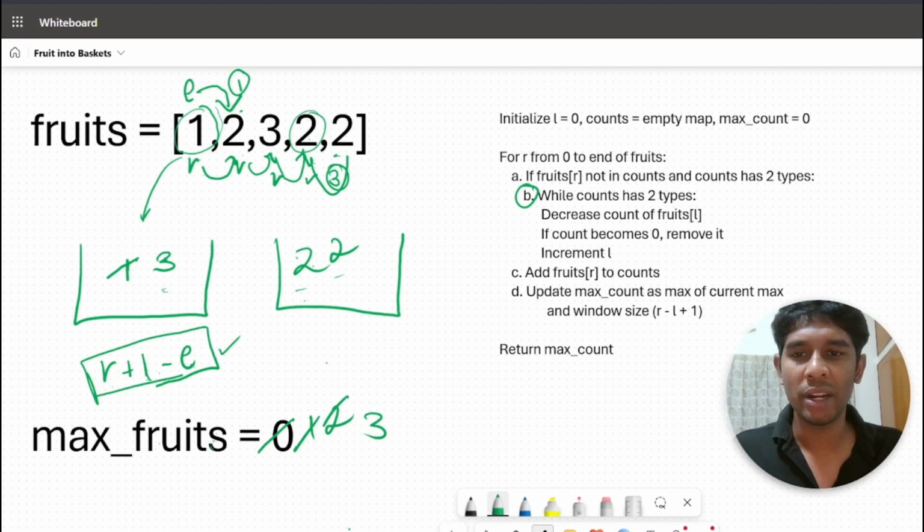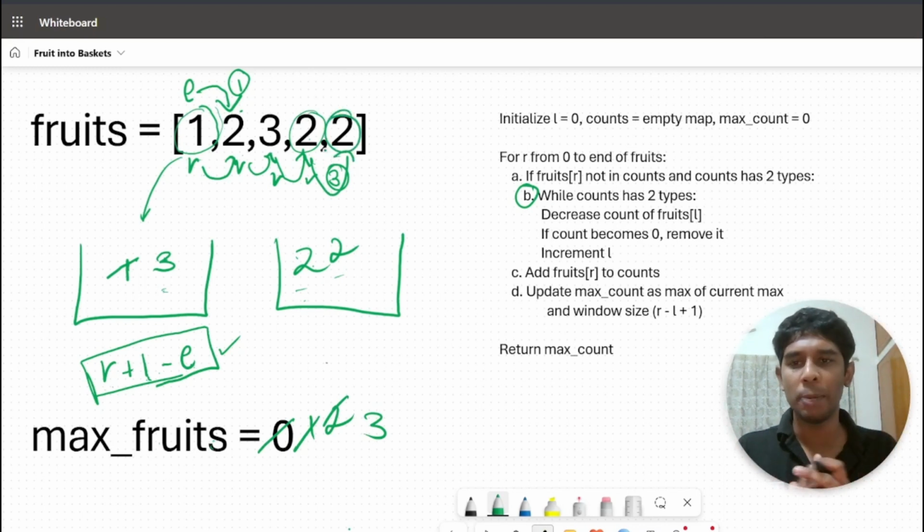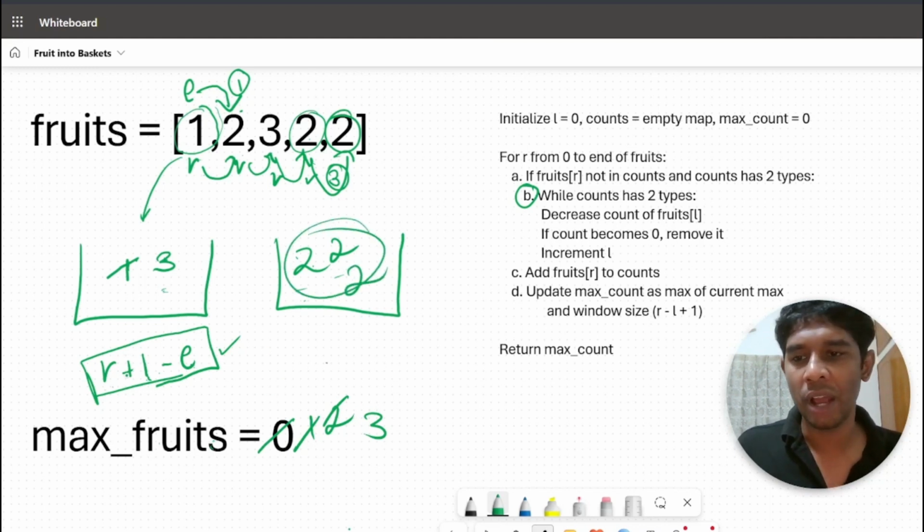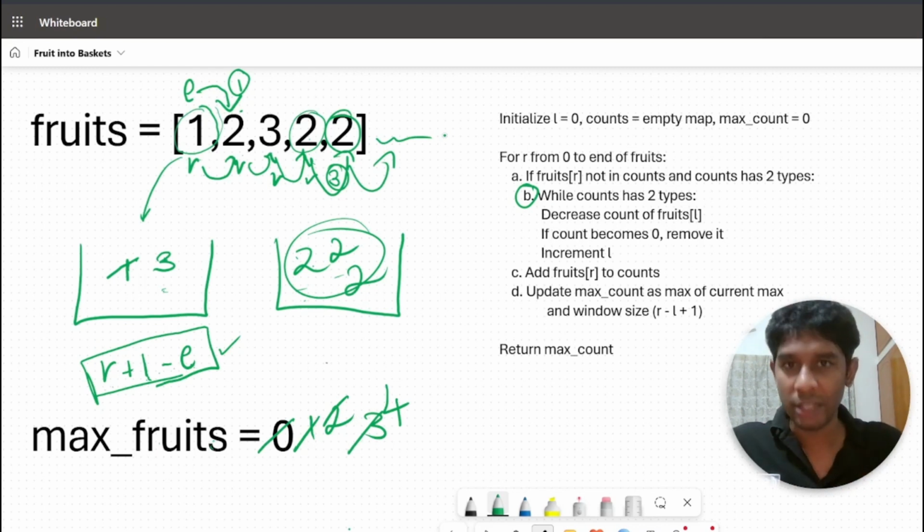Now again, I move my right pointer to the next element in my array. Again I get this element 2, and I check if I can put the fruit of type 2 in any of the baskets. I can definitely put it because there's this basket here. Then I put all these 3 fruits here. Again I use the same logic, R plus 1 minus L, and I get the max fruits as 4, right? Now I shift the R pointer outside. Now there is nothing to check and I end this algorithm, right? So this is how simple this whole problem is.